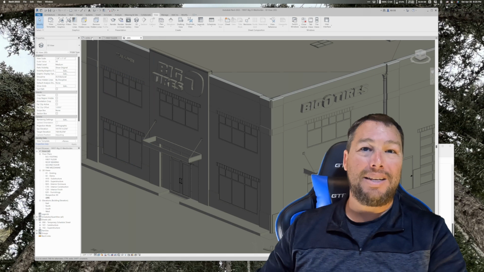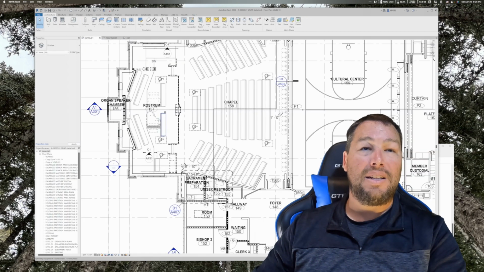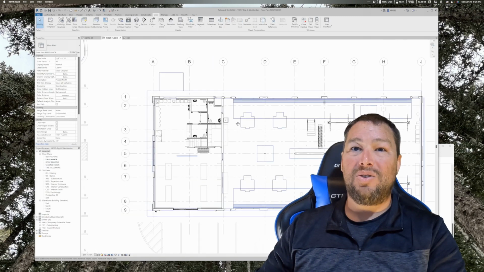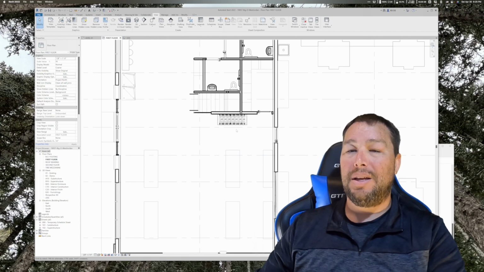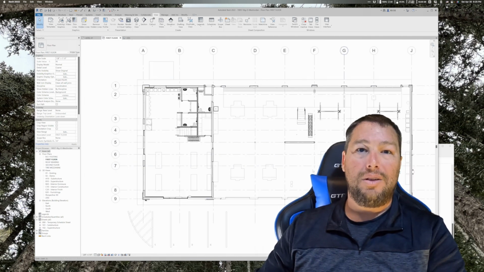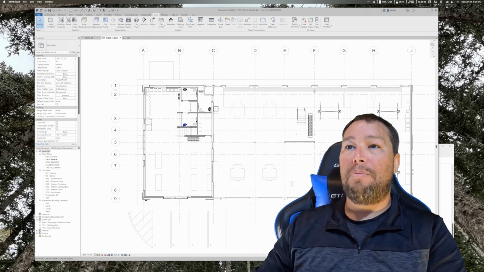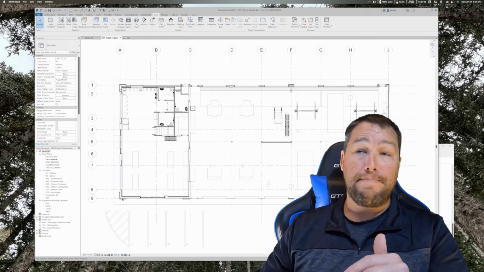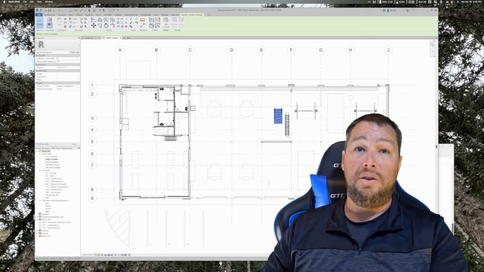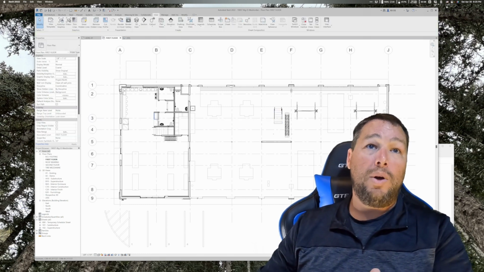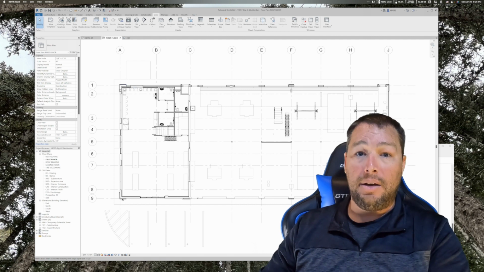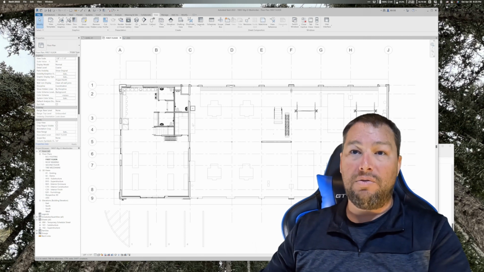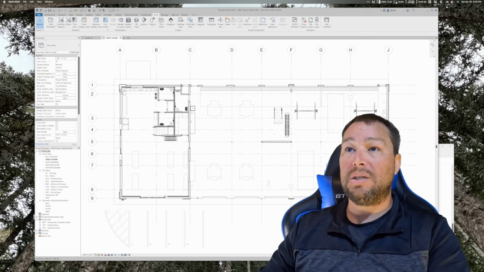So let's at least go back to the floor plan. And yeah, as you can see, there's no room tags showing up. There's no labels, there's no dimensions, but at least the model's there. And at least you can see it and you can interact with it. So this way, if you are an engineer and you are bringing in an IFC that was saved out from Archicad, then you can function and you can participate in the project.